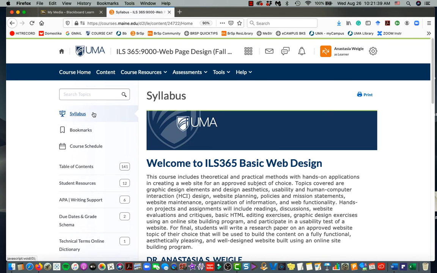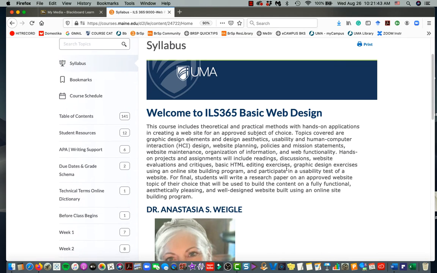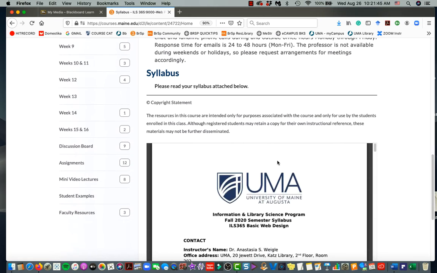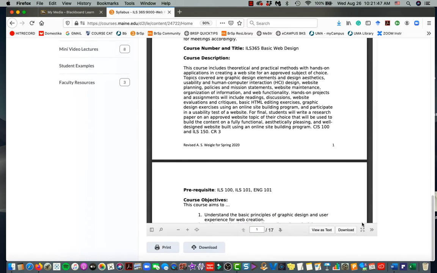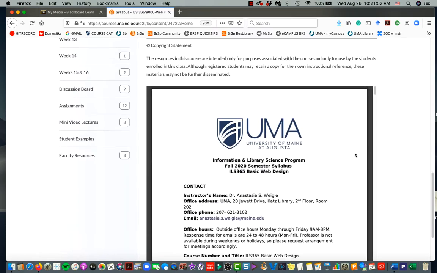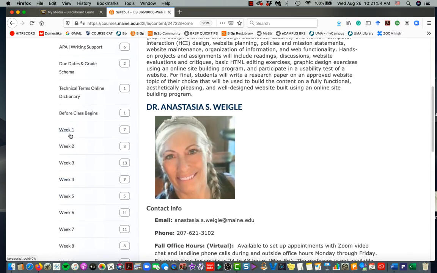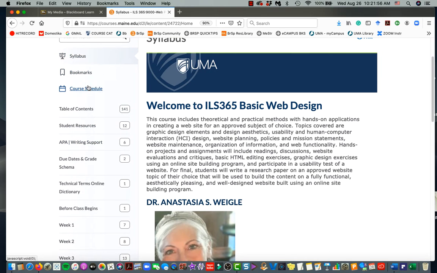So at the very top is Syllabus. When you click on that, you'll see introduction for the course, my contact information, and then a syllabus that you can download, view as text, or print. Please review the course syllabus. It's going to be very helpful to you. You will not see me take advantage of bookmarks or course schedule.